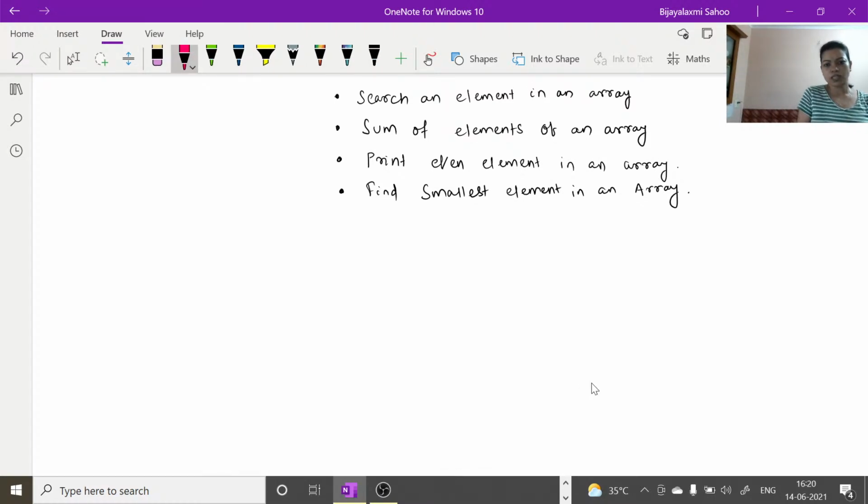I want to search an element in an array. The first operation is searching an element in an array. So this is one: search an element in an array.